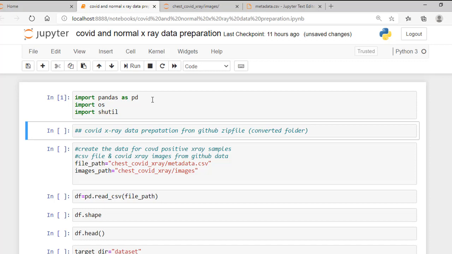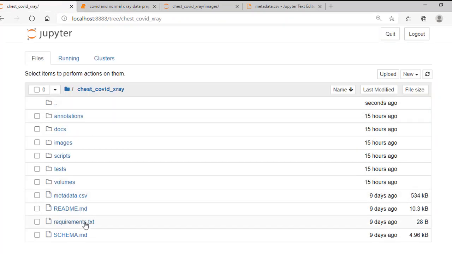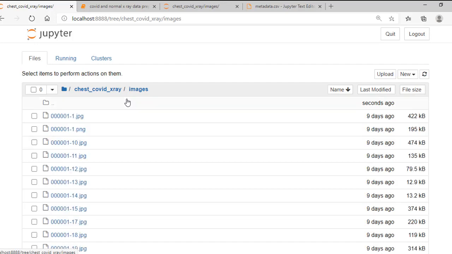In this test X-ray data set there is a file called metadata.csv. I already showed this. There is a file called metadata.csv, right? Let me give the path of this file, and there is also an images folder in this test X-ray folder, and here is the test X-ray folder followed by images. I have downloaded this from GitHub.